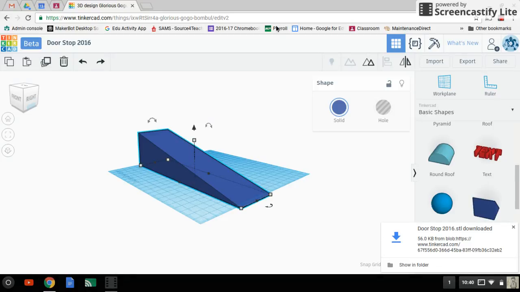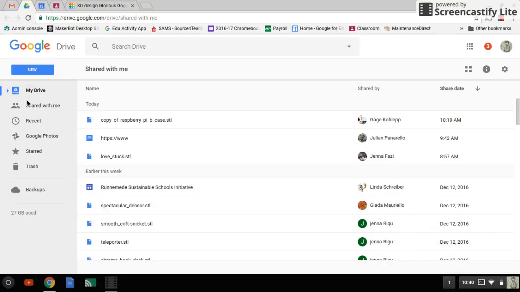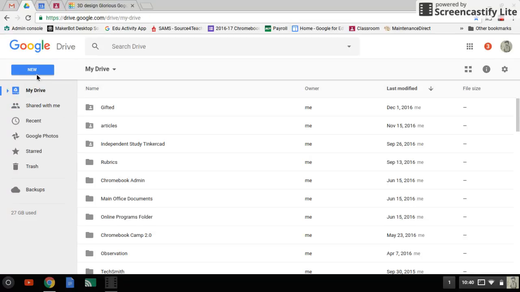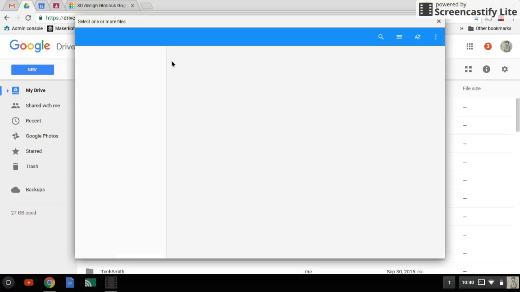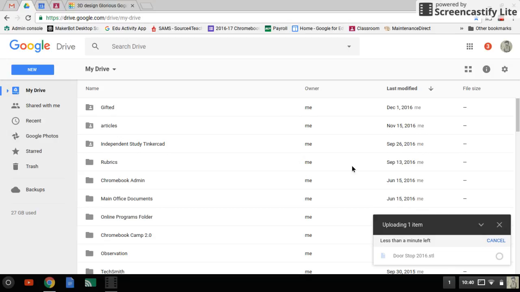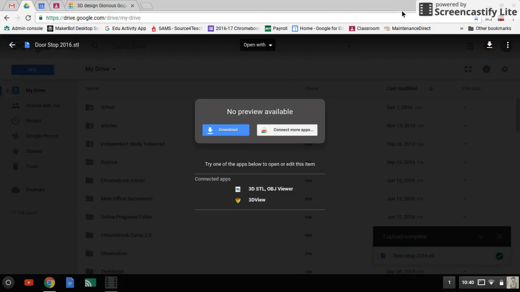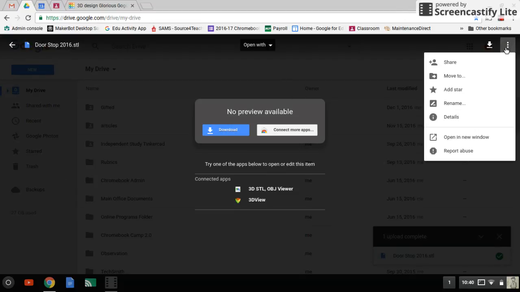All right, and it downloaded. You go to Google Drive now, My Drive, New, File Upload. There's the doorstop, 2016, open, and now that file is in my Google Drive, and I can share that file by clicking over here with anyone who has a 3D printer.